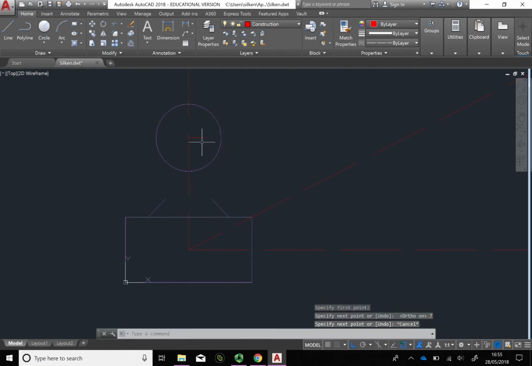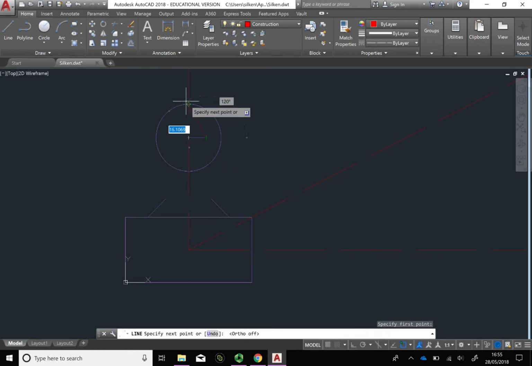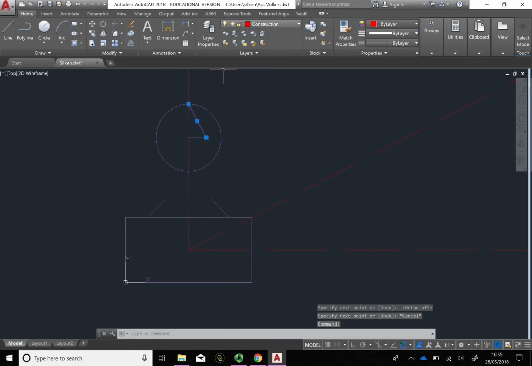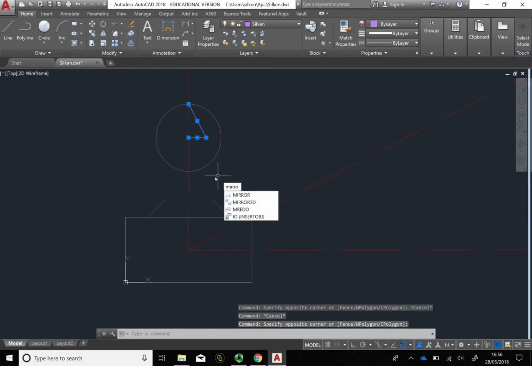If I escape out of there, as you see, again, wrong layer, click on that. What layer do I want to be on? Silken, that one. Okay, so I'm going to draw another line from there. I'm going to take off my ortho mode, and I'm going to click to there. And again, wrong layer. Click on that. There we go. I want my Silken layer on now, so I'm going to click on the Silken layer. And these 2 lines I want to mirror. Mirror.